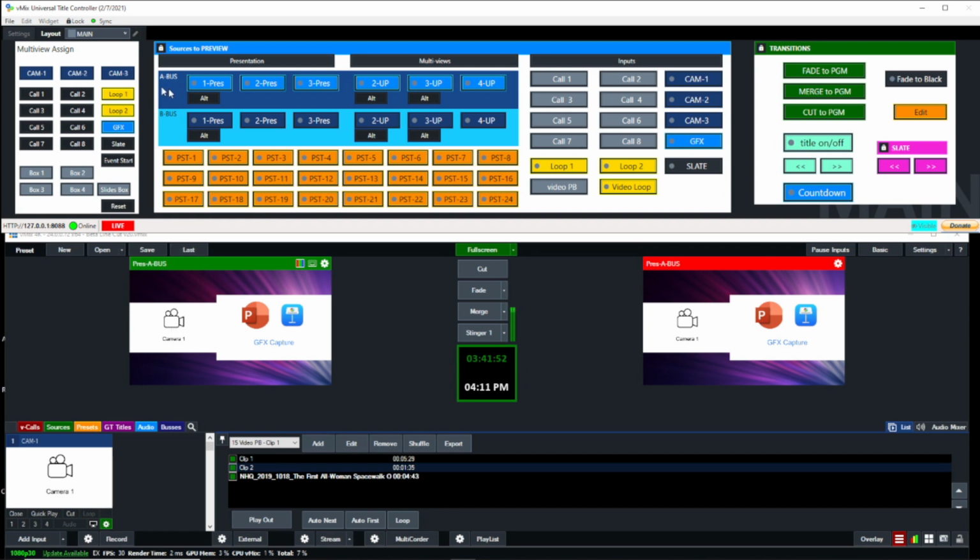So what we can do here is I've created a duplicate of all of these top inputs. I've created duplicate inputs below here, and they're different in that they're just called B bus. So their name is now Pres B bus, where this one was Pres A bus, this one's called Pres B bus. So completely different input, but it's exactly the same layout.